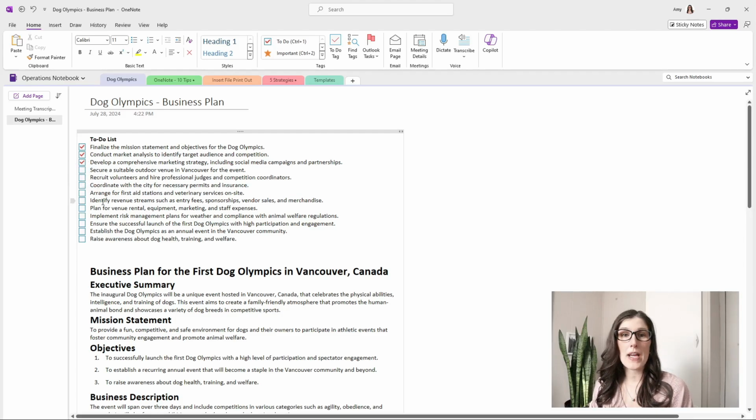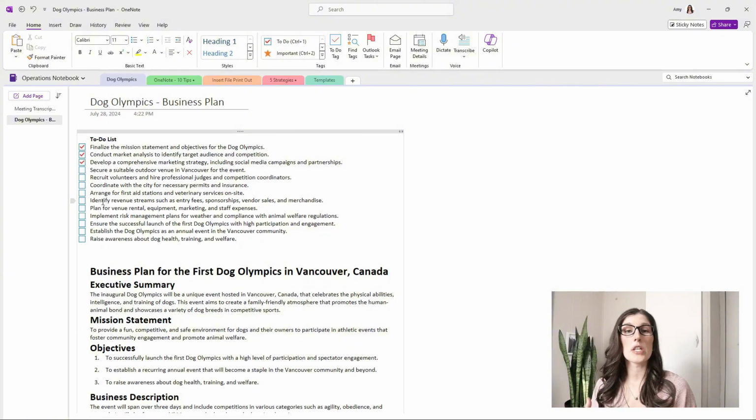So this is great if you have a meeting summary and you don't know what your action items are, you know there's a lot to do, so you can just use this to-do feature within Copilot to generate a to-do list for you.